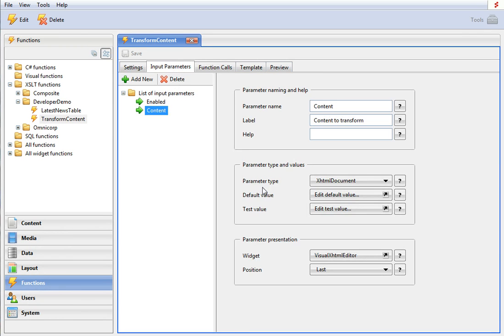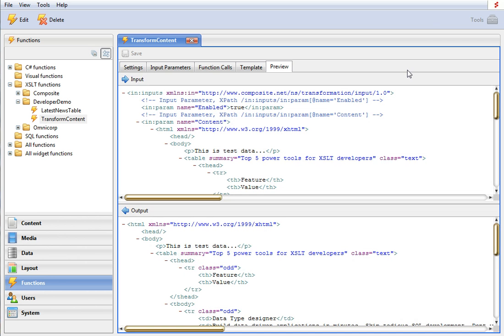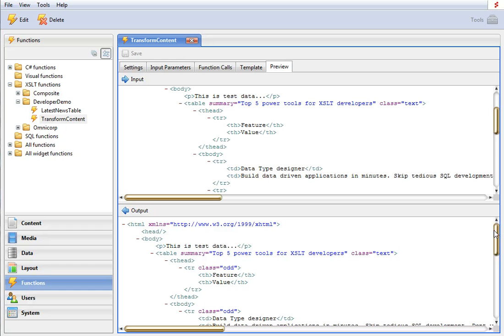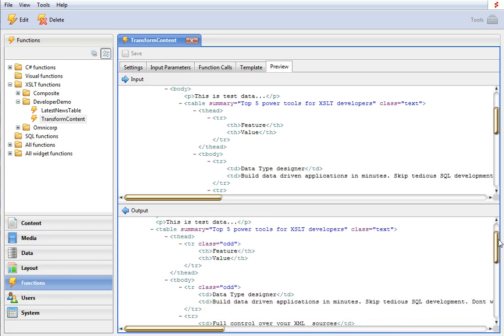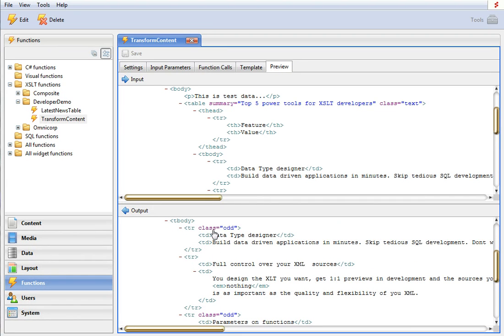Now on both of these I've specified some test data, so we can go and preview. This is my input parameters. I'm seeing my test data, and down here I have the output of my transformation, and you can see that in my table body I have every second row marked as odd, which enables me to use CSS to design stuff.